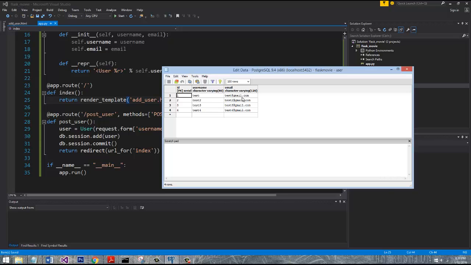All right, guys, so that's how we query using SQLAlchemy in Flask and Python 3.5.